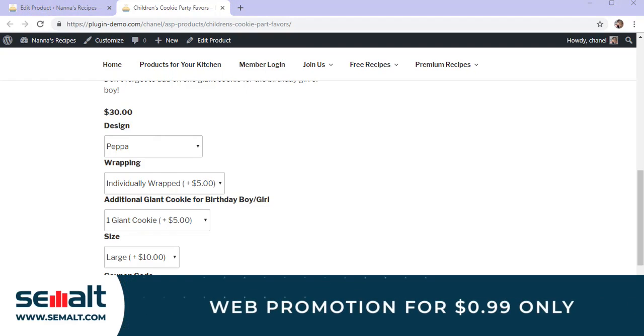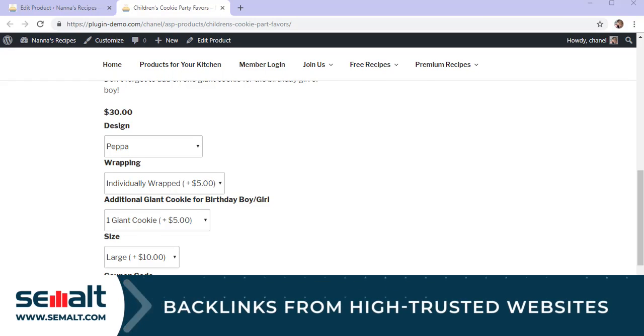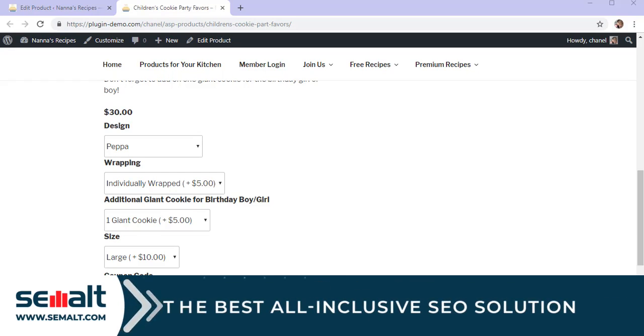That brings me to the end of this tutorial on the variable product feature for the Stripe Payments plugin. If you have any further questions or queries, please head over to our forum.